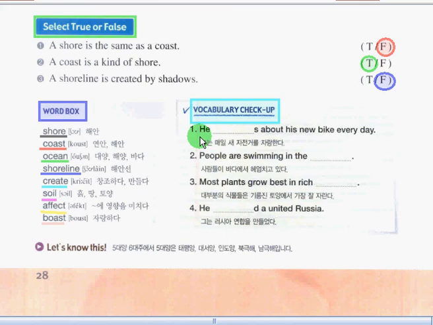Number 1. He blank about his new bike every day. Number 2. People are swimming in the blank. 3. Most plants grow best in rich blank. And number 4. He blank a united Russia. So now, let's answer it.